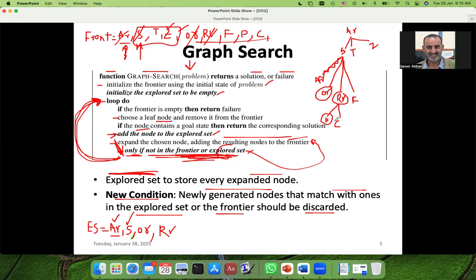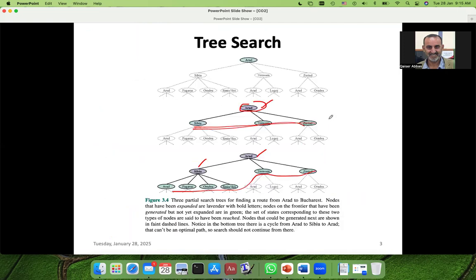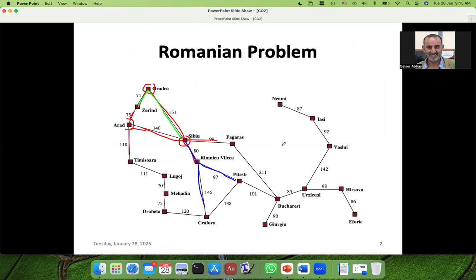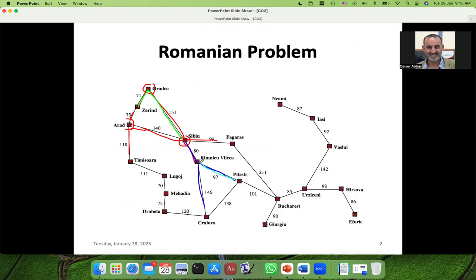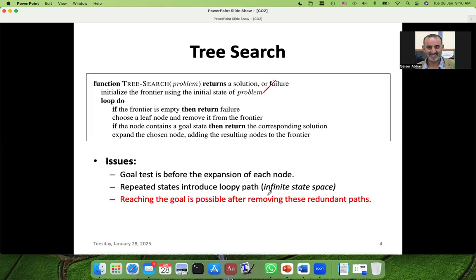Okay. So anyhow, Pitesti is the next node. And according to the map, what are the options available for Pitesti? Let's see that. So this one, RV, Craiova, and Bucharest. You are almost reaching the goal. So RV, Craiova, and Bucharest. Okay, keep these in your mind.